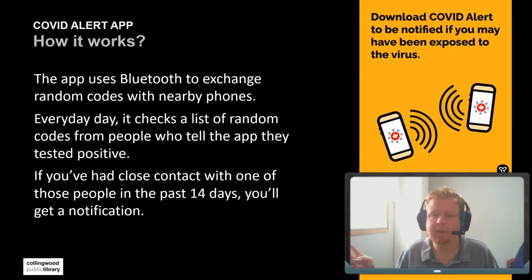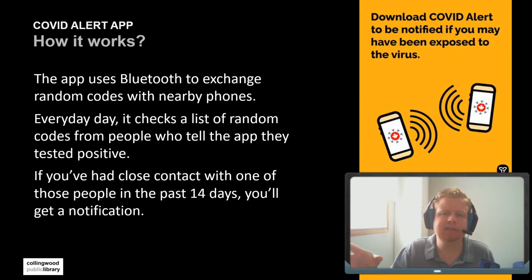So, hypothetically, as an example, say this person walks by me. We both have the app. My phone has communicated with his phone with Bluetooth. It hasn't shared really any information about myself, but now they know that they've touched base or been in contact. And that person, 2 days later, goes to the doctor and finds out that he has COVID. He then takes the code and puts that information in, and then I would receive a message letting me know that I've been in contact with someone who has COVID.